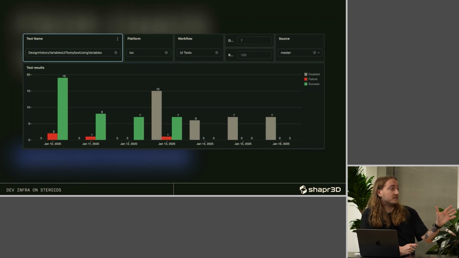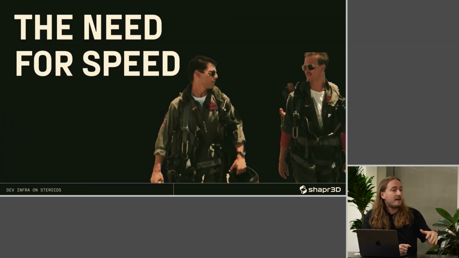This is actually a real flaky test from last week. And you can see it was disabled on the 13th of January. It should have been a bit before, but that was a weekend. So we did it on Monday. So after we achieved a reasonable stability, we started to focus on speed.